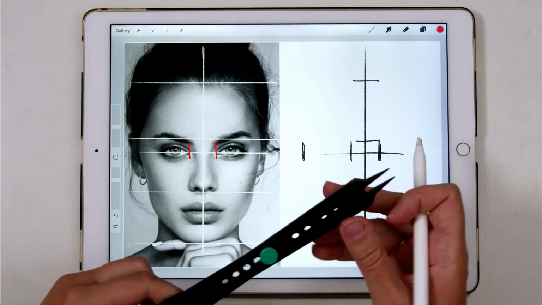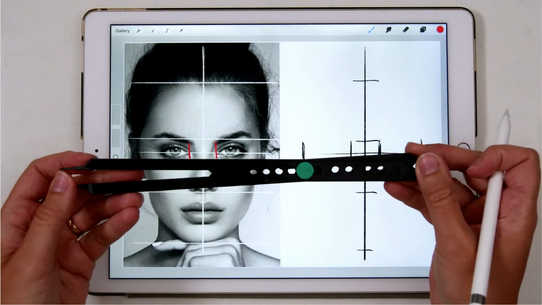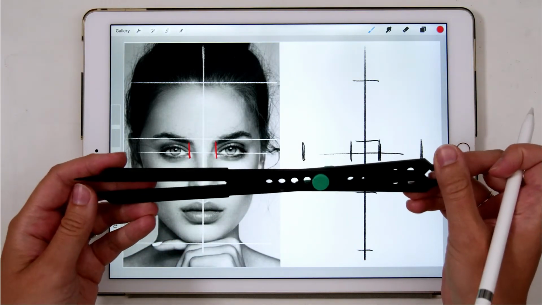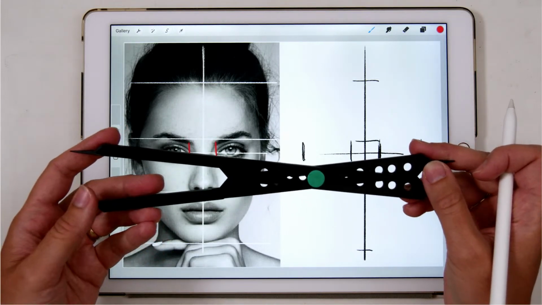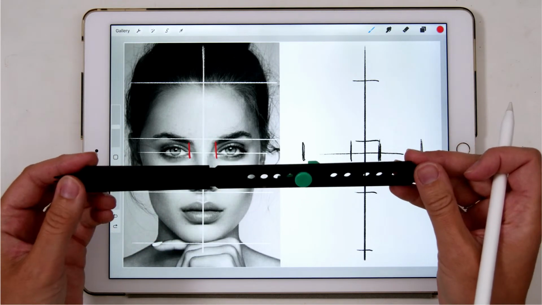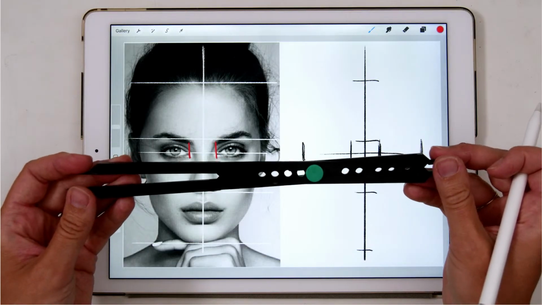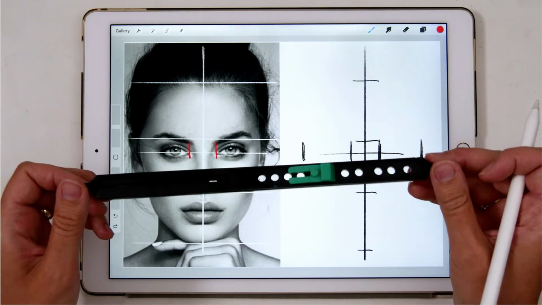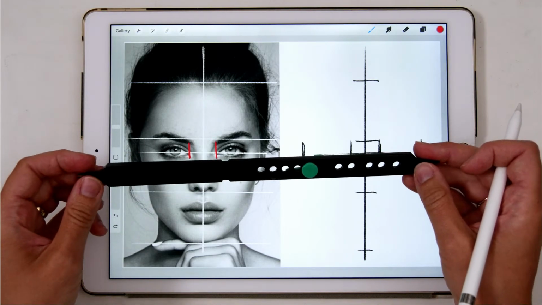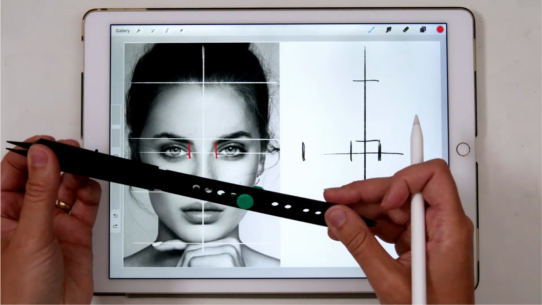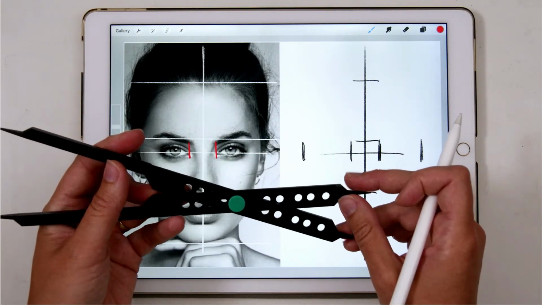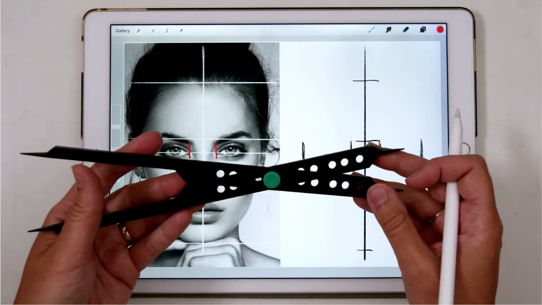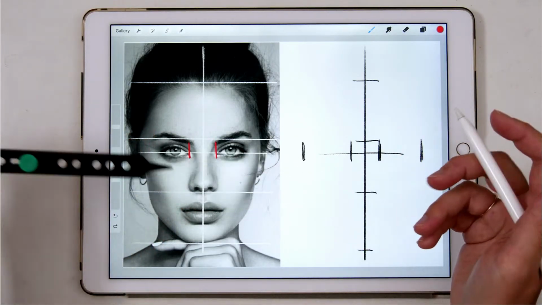Proportional divider, proportional measuring tool. Some call it different. But I believe that if you Google on Amazon for proportional divider, you will get something like this. And I got this on Amazon. It's really cheap, just a plastic one. And you have different materials, of course. Architects use these kinds of tools.